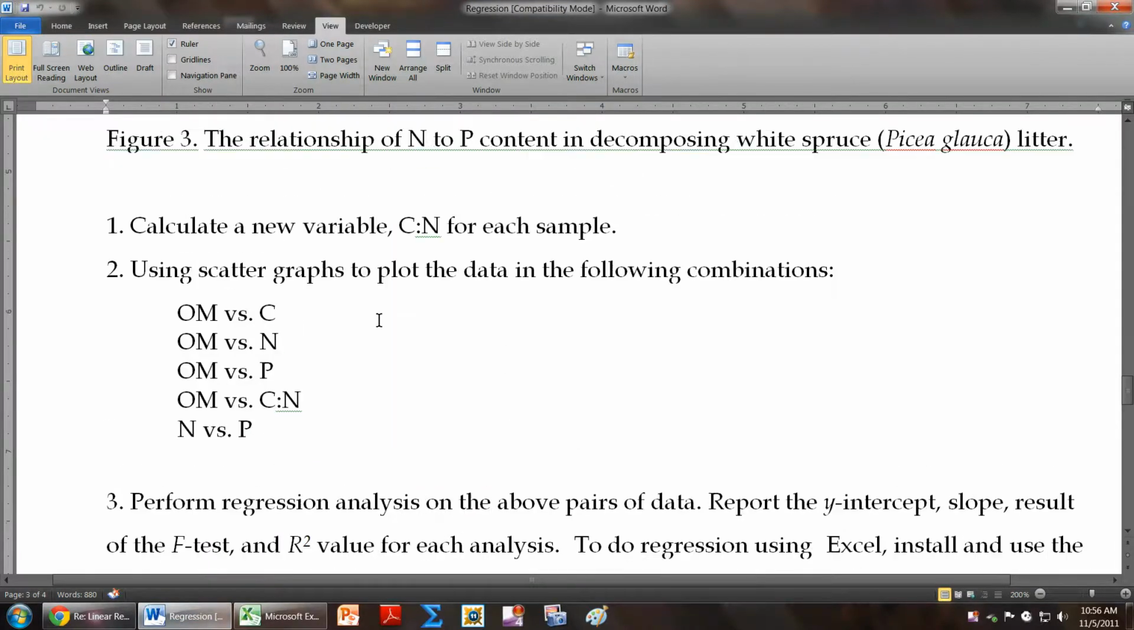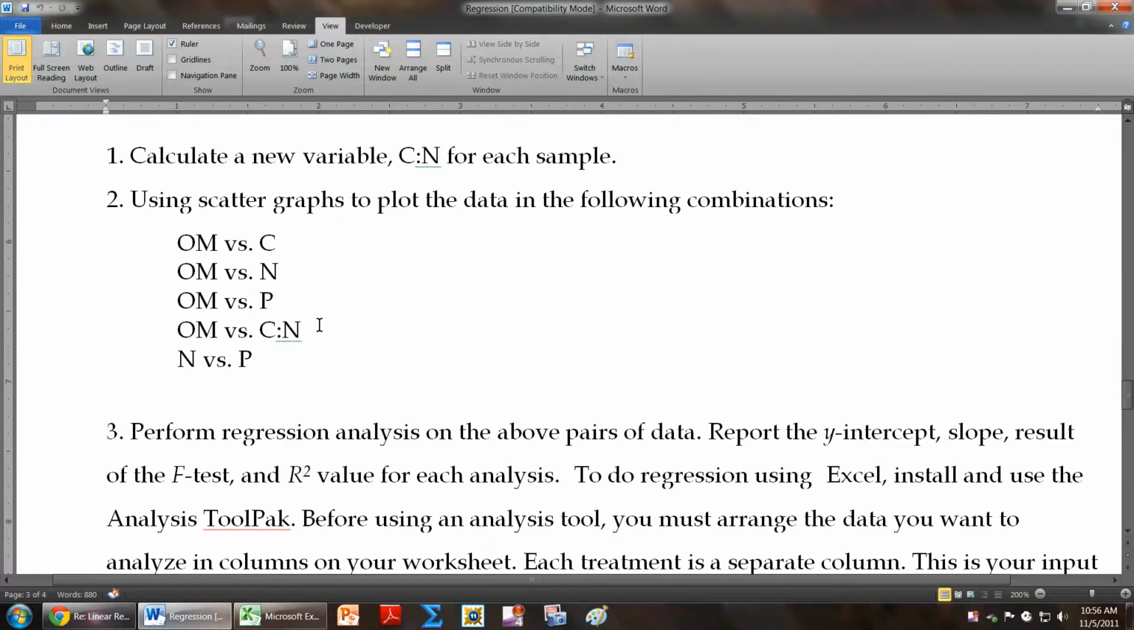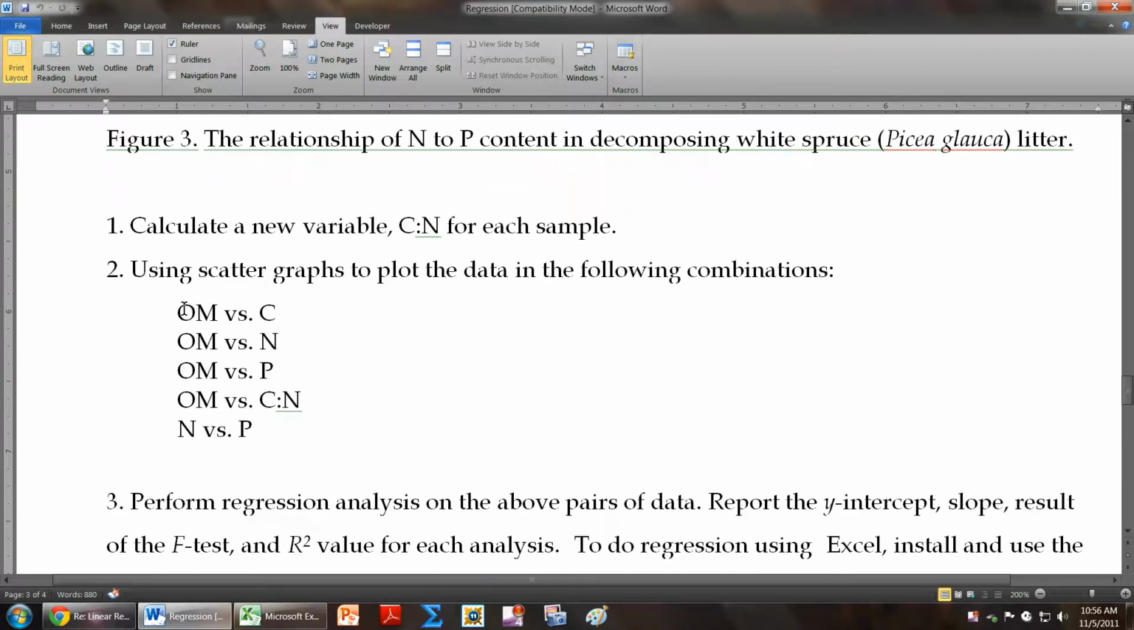So here it is. Calculate a new variable, C to N, for each sample. I'll show you how to do that in just a second. I want to point out a typo here. Now, these graph titles are something that I wish to discuss a little further. There's actually a mistake here in these titles.